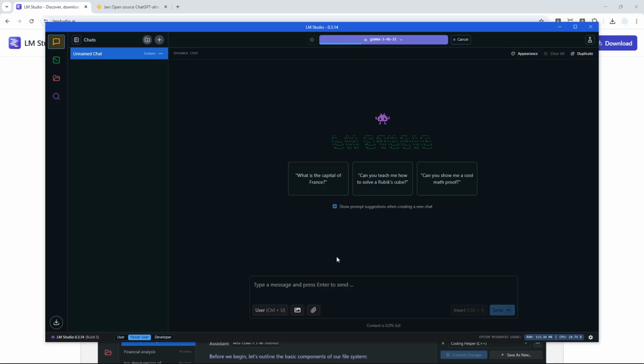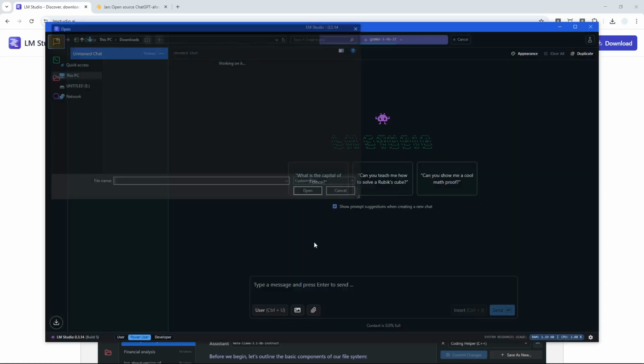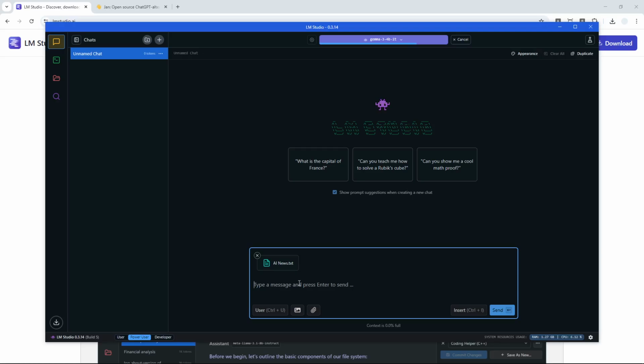All right, now I'm going to upload the document. So let's click this icon. Okay, just click upload. And let's click this one. So this is AI news that I just got from Perplexity and I converted that into a text file. Let's click open. And I want to add something like, tell me something from this document.